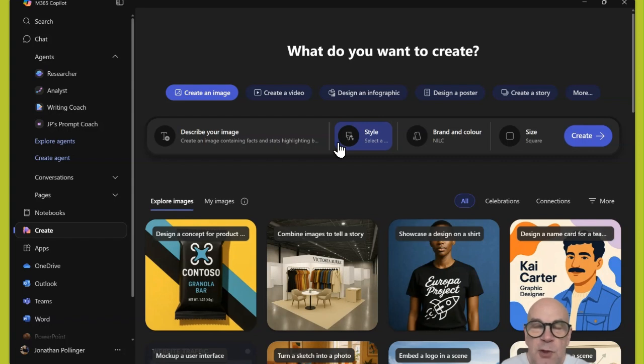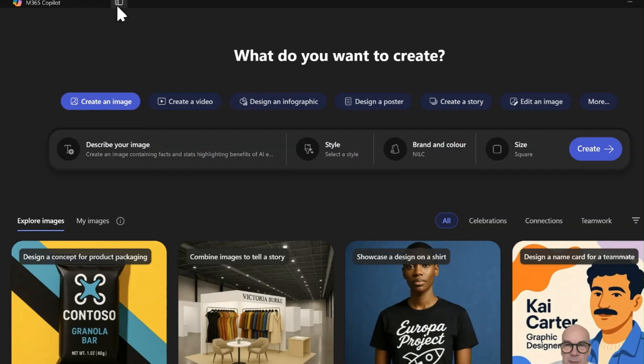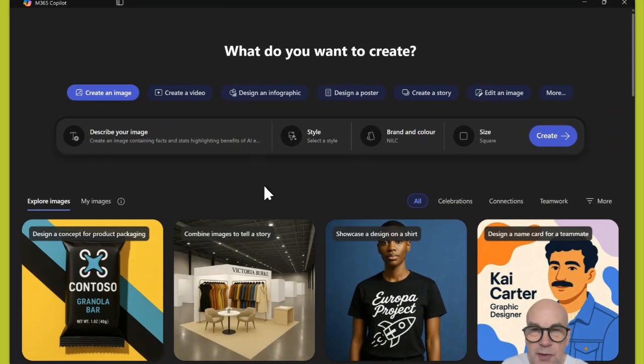So first of all, we need to be working in the create area or create module, as Microsoft calls it here. And to access this, you access it from the side menu using the create option here. Just going to close the sidebar to give us a bit more room to maneuver. Now I will go into the create module in more detail in other videos, but for now I just want to focus on the brand kit side of things.